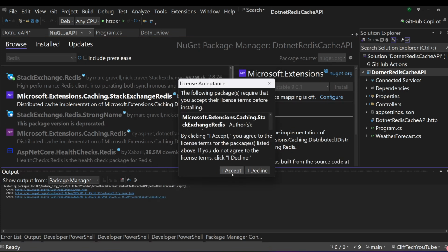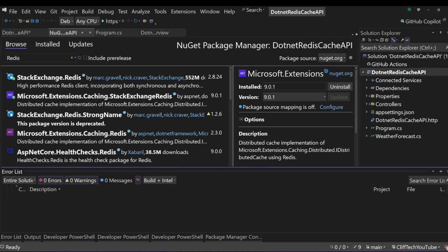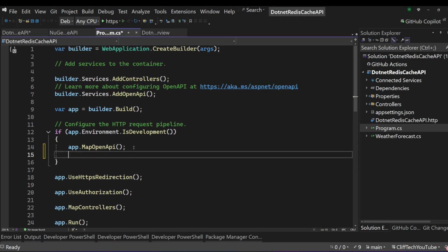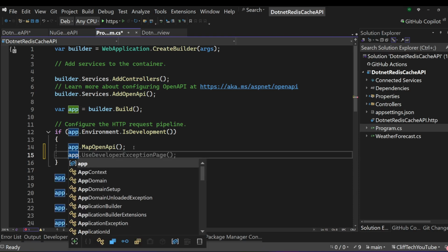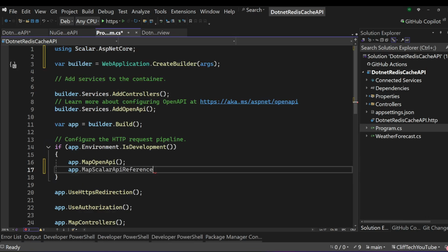Okay, so now we have all the packages installed, so we can go ahead and start working on our project. The first thing that we need to do is make sure we bring in Scalar. So we configure Scalar. We're going to say app.map and say reference. So map, this is Scalar. So we save this. This is going to help us to basically work with Scalar.